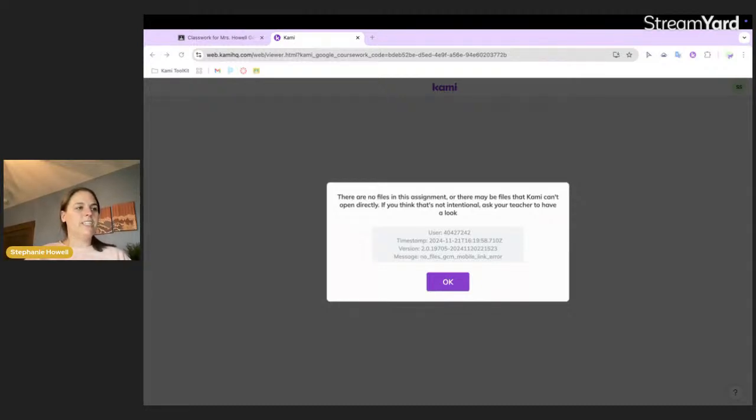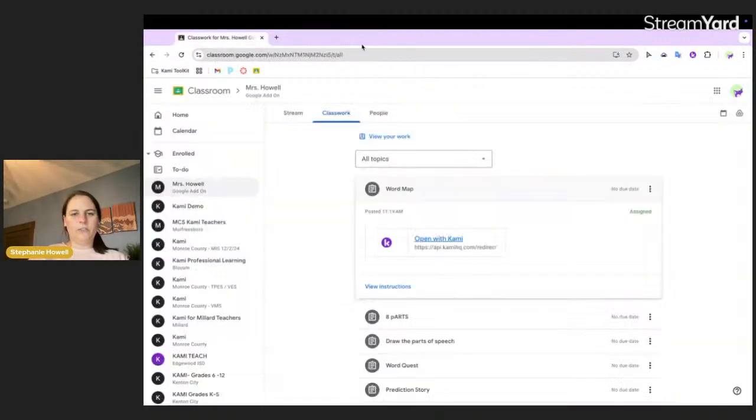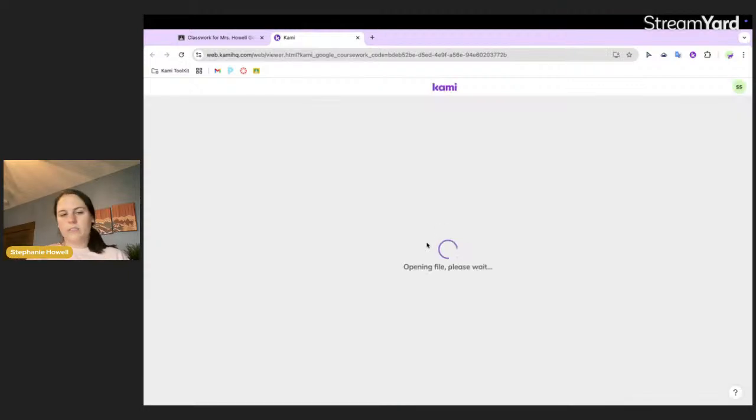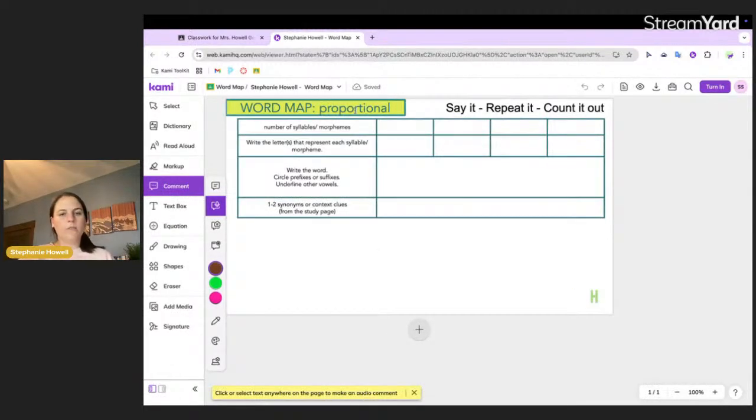Once your students have this activity ready to go with their word map, they're able to look at that word. Let's go ahead and refresh. Let's see if it's loaded just yet. There we go. My students can look at that word, proportional, right? They can count how many syllables proportional has, so they're breaking this word apart into smaller steps.